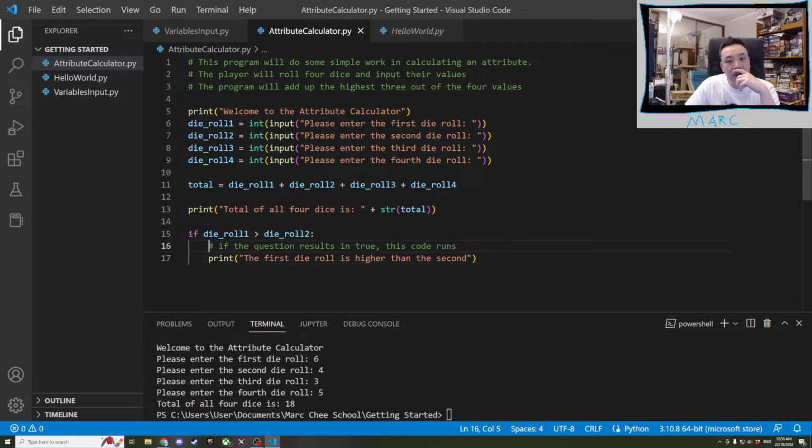Note this indentation. So I press tab for this indentation. The default on mine is 4 spaces for this. I think most of them are going to be 4 spaces. Your VS Code's probably going to default to 4 spaces for a tab. Everything that is at this level of indentation here is going to run if the result for this is true.